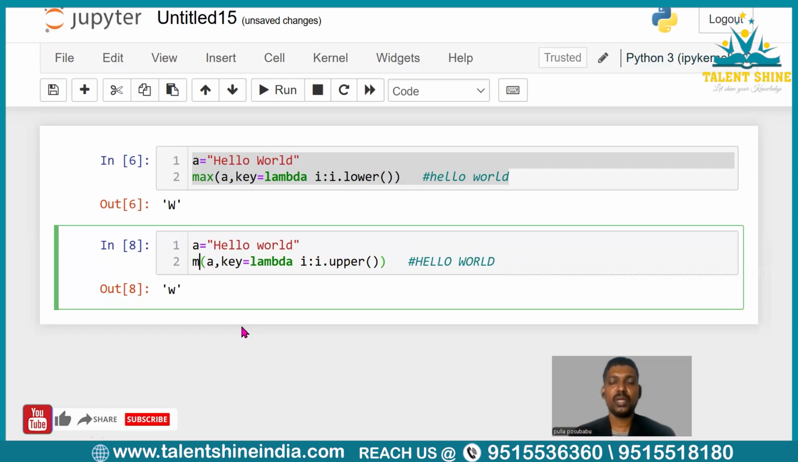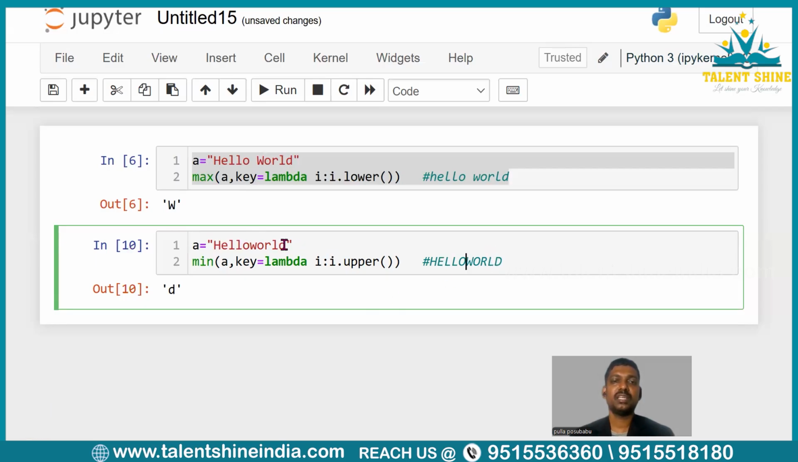For this, if I use min, let me write min here. With the same code, I'm going to use the min method. Now, let me execute it. We got space, right? If you remove the space, then the output will change. Now all the characters are in uppercase. Which character has the lowest ASCII value? That is capital D. The corresponding character here is small d, so it returns small d. I hope the idea of the max method and min method is clear to everybody.